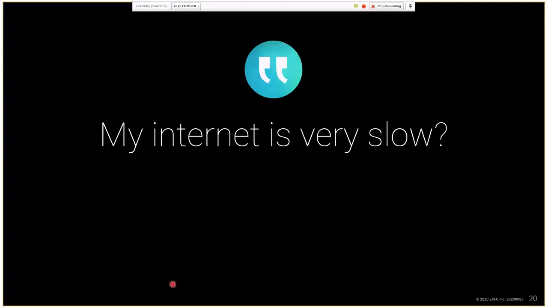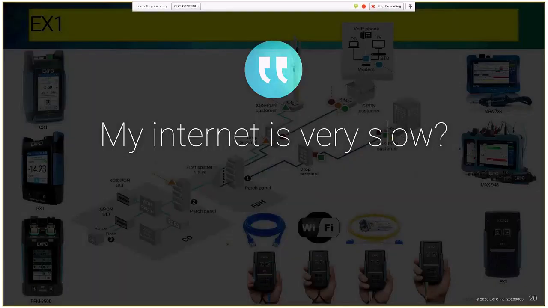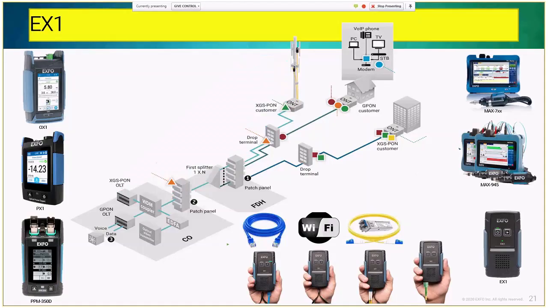So sometimes we go for a troubleshooting, and the customer just tells us, well, my internet is very slow. What is the problem? Can you fix it? Well, which equipment should I use in this case?